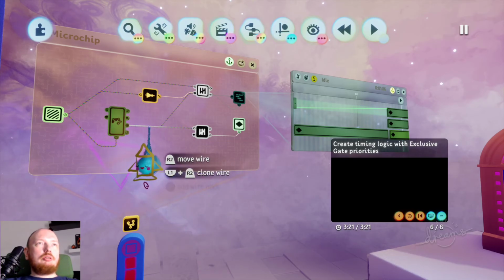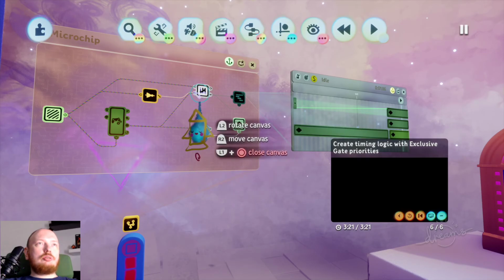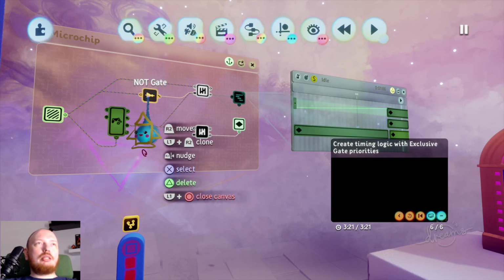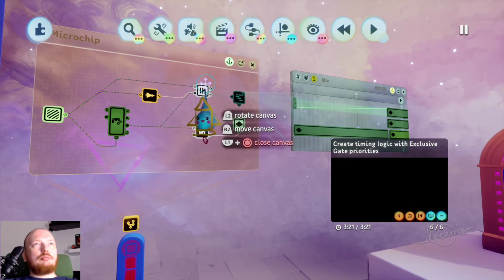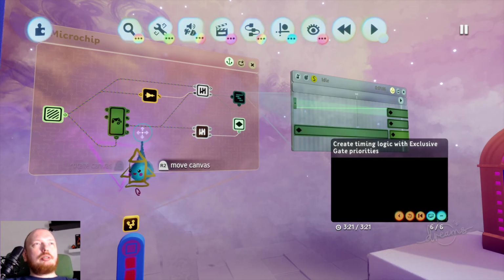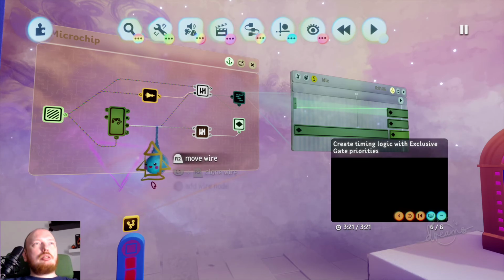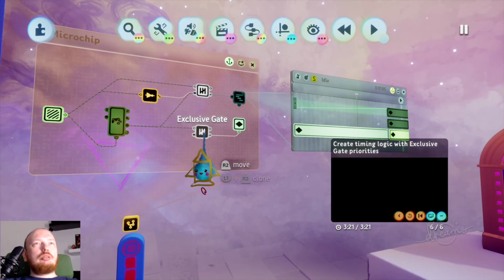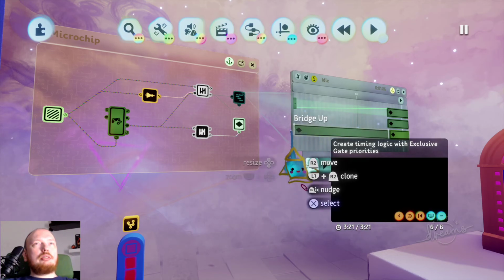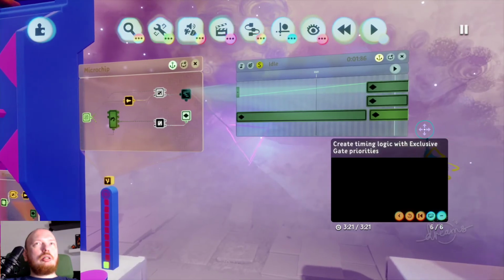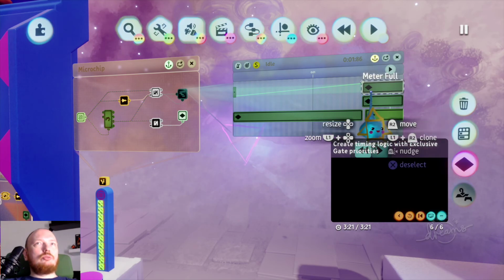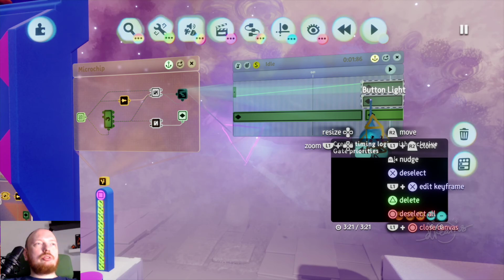If I press the square button, there are two gates. And if I don't press, there is just a not gate. That's okay. If I press it before the timeline, how does this work? So only this gate works, and this bridge down works only when this thing's full, yeah, and this thing's glowing.